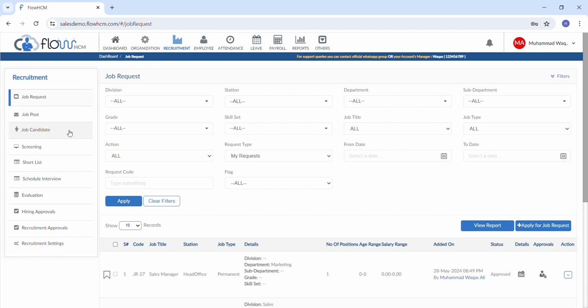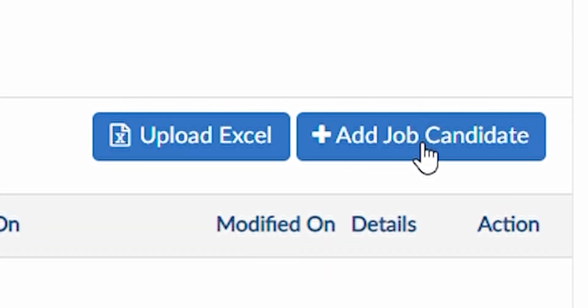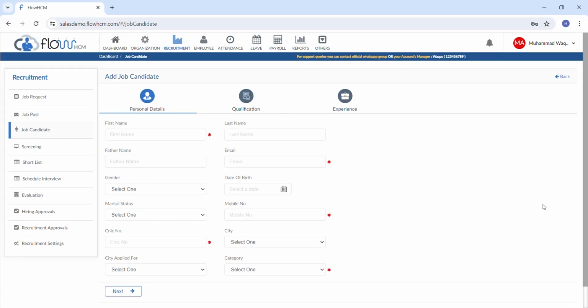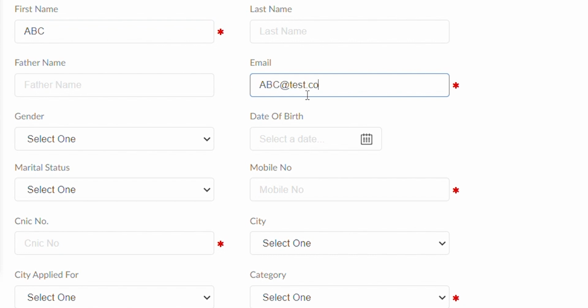So here you can see the job candidate form. Click on the Add Job Candidate button to add a new request. Enter the details of the candidate in the required mandatory fields.